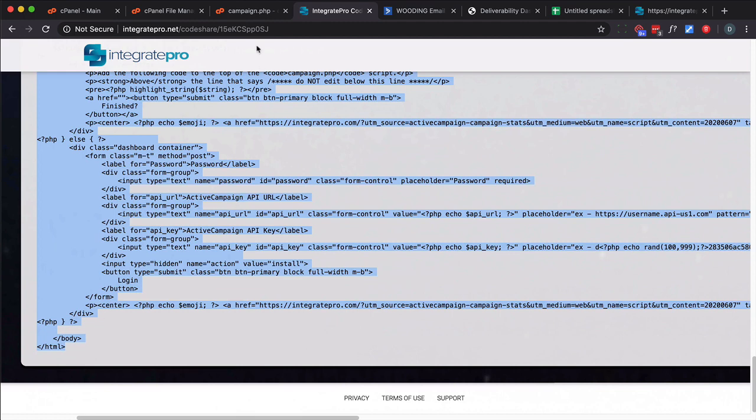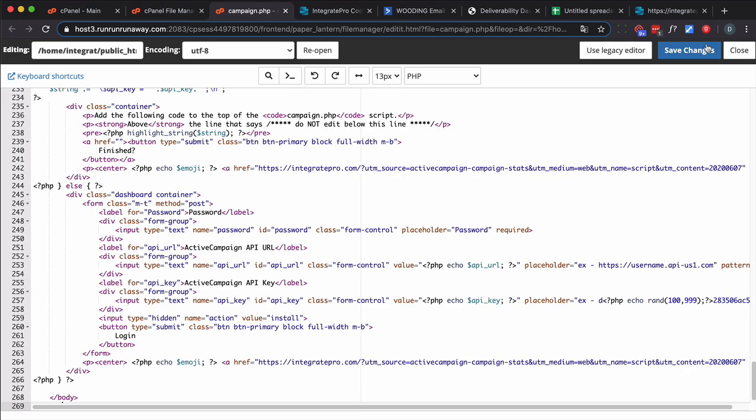You're going to need to be able to create a file on your website. This isn't WordPress. This may not work with certain types of hosting. cPanel type hosting, it should work. I've created a file on my server called campaign.php. That's important, you have the .php. So go ahead and paste that content in. I'm going to save it.